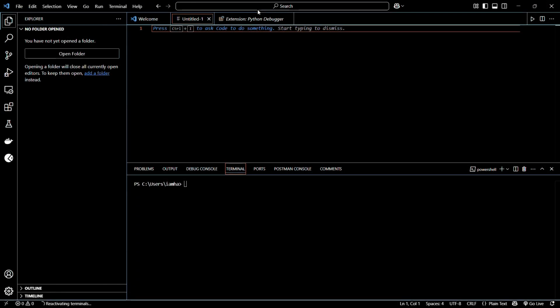Welcome to this tutorial. In this tutorial, I'm going to show you how you can install the Cython library for Python in Visual Studio Code. If you don't know about the Cython library, it is a library that allows you to write C extensions for Python using a Python-like syntax, thus enabling you to compile Python code into C for performance gains and seamless integration with C or C++ libraries. So let's see how to install this particular library.